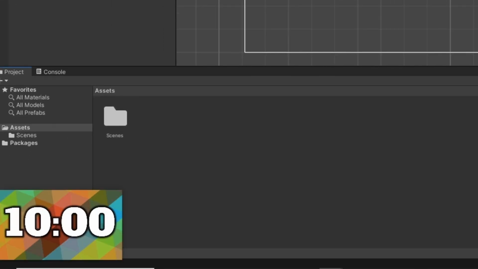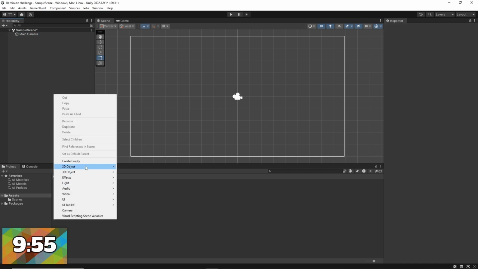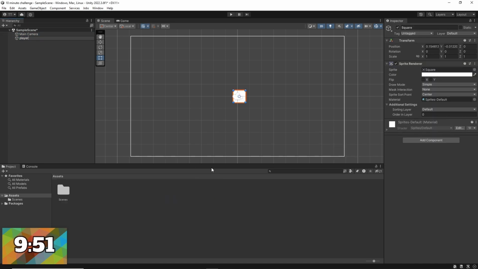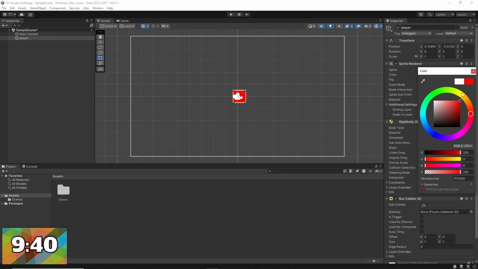Then when the project loaded, I started the timer and changed the game background to black. After changing the background, I made a square and named it player. Then I gave it a rigid body 2D and added a box collider 2D. Next, I changed its color to yellow.